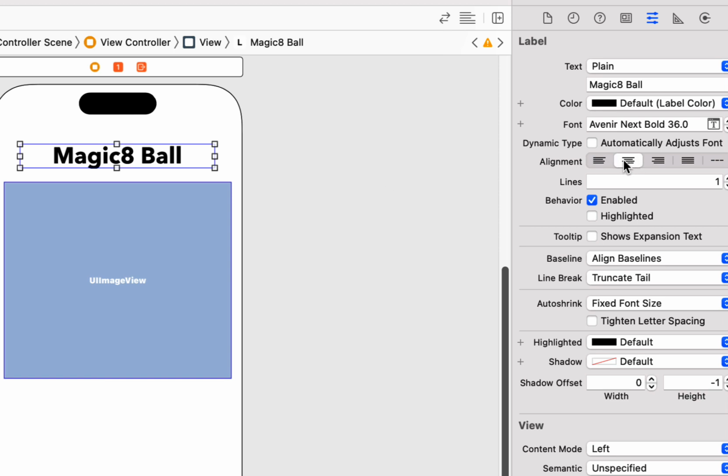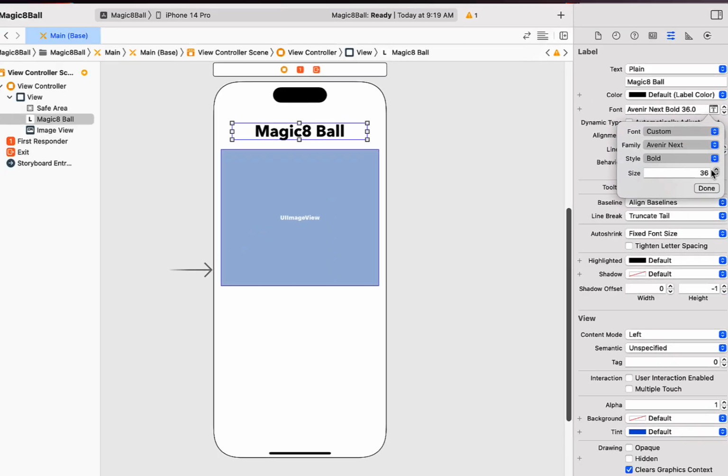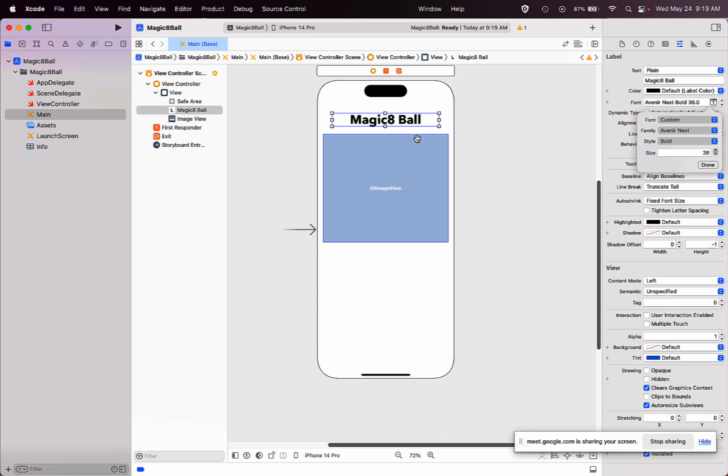So we adjusted the center alignment, and then we clicked on the T here in font to be able to get from System font to Custom fonts. Choose the font we want, make it bold, and then adjust the size to be something like 35 or 36 so that it's easy to read on the screen. All right, so we've got a nice title on our screen.